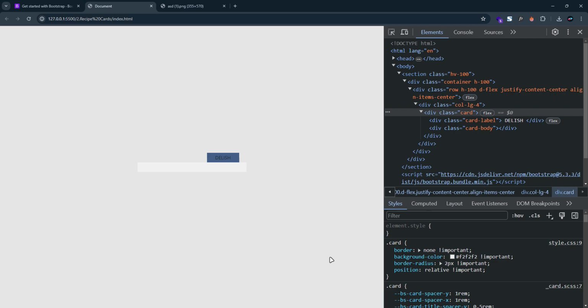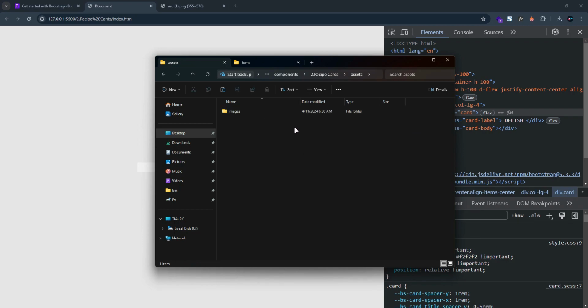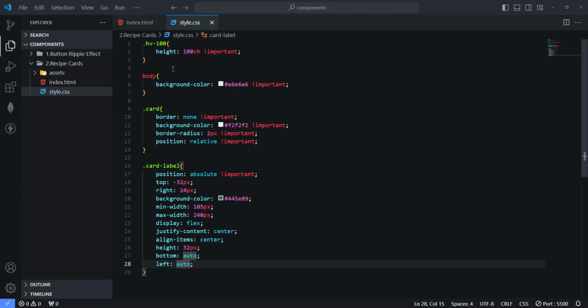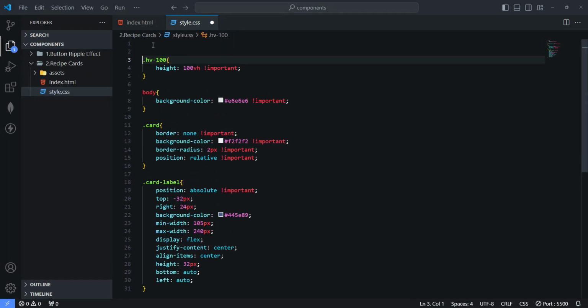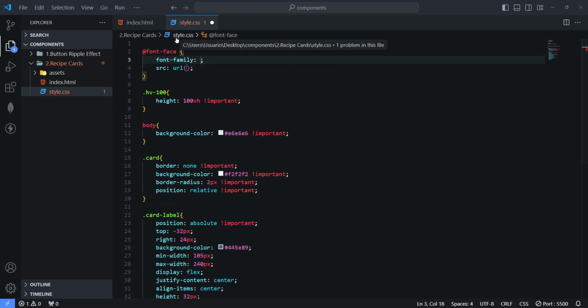Next, before moving on to the corners, we'll change the font. For that, I'm also providing these two fonts as downloadable resources, so we'll cut them. We go inside the assets folder, we create a folder called fonts and paste them there. We're going to import these fonts into our project, so for that we go to our style sheet, and at the top we put the font face rule. Here it is. It adds two properties.